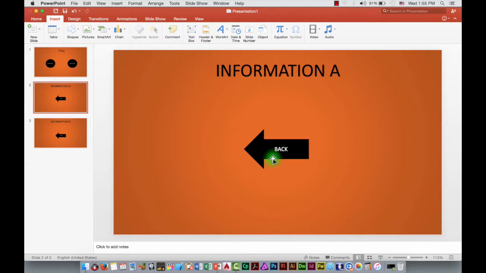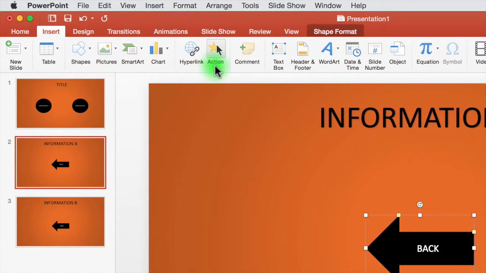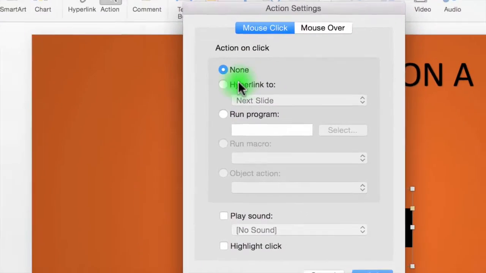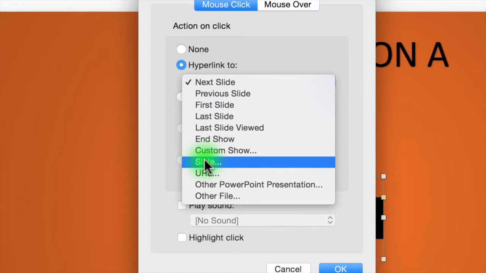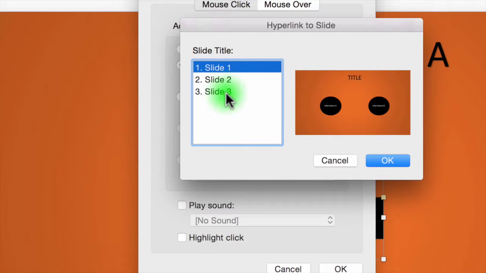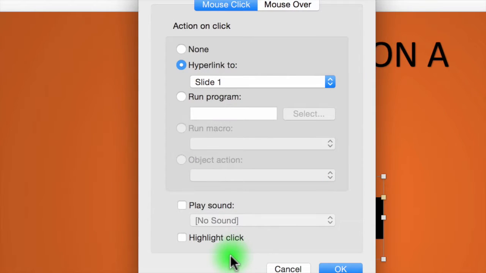Since we have this other object that wants to go back to slide 1, let's set it to slide 1. So let's click on this object. Again, we go to the Insert tab, and we're going to click on Actions. And we're going to go to the Hyperlink radio button, drop down menu, and go to Slide. And now we're going to click on Slide 1, and we say OK.